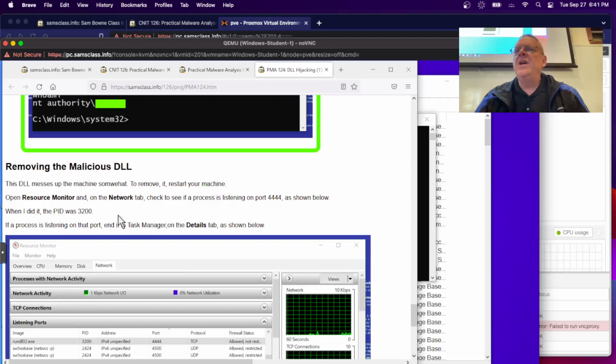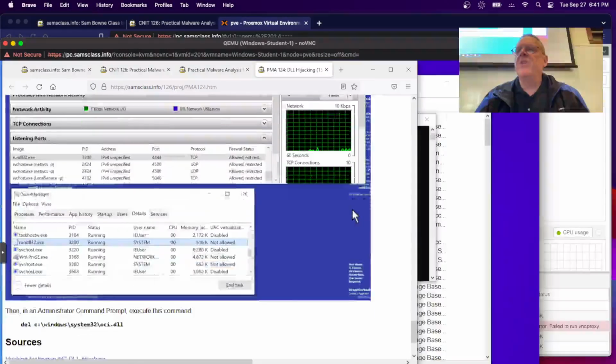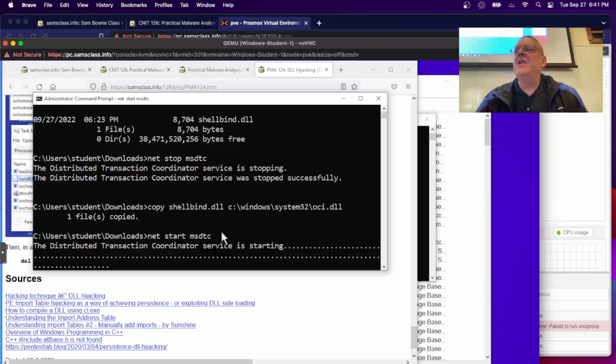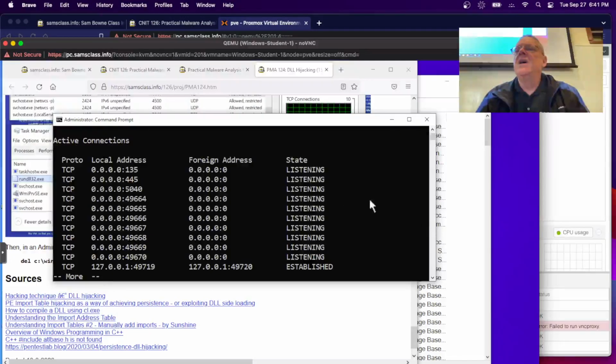What we're going to do is find the process monitor. You can end it in Task Manager, that's one way to do it, and then delete the OCI.dll. Let me go back and see if I need to delete it. I thought I might have already killed it by connecting and disconnecting. So let's run that netstat again. It is now stopped. Now I've killed the process, so I can just delete that file.